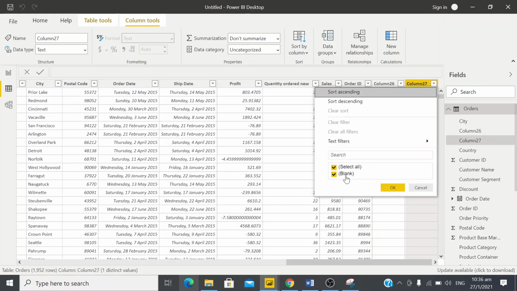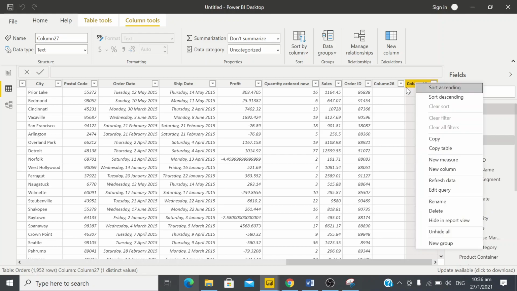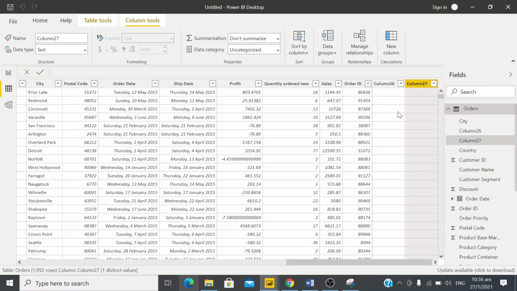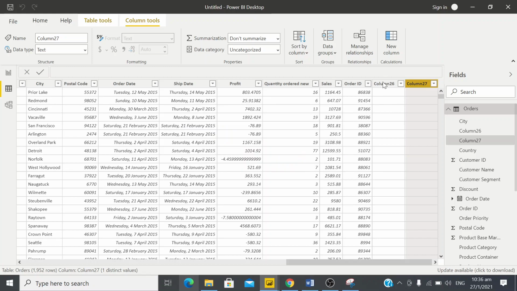It's also blanks. So what we can do is, if the column is not useful to us, we can just delete it away so that it will not confuse us when we have so much data here. So we can right click on this and then delete the column. It will ask you, are you sure? Yes.